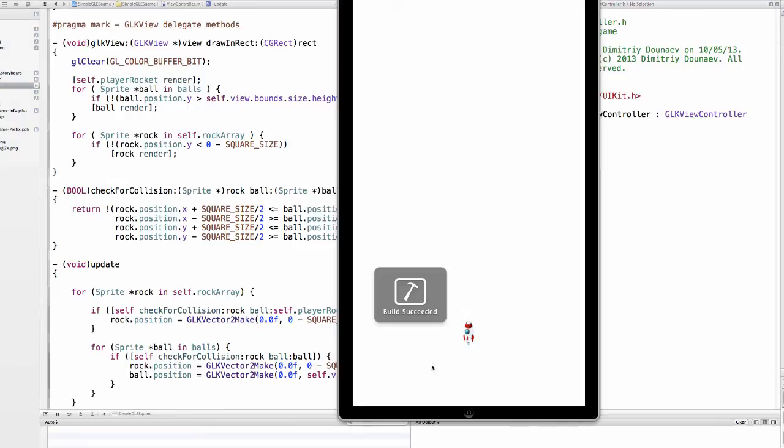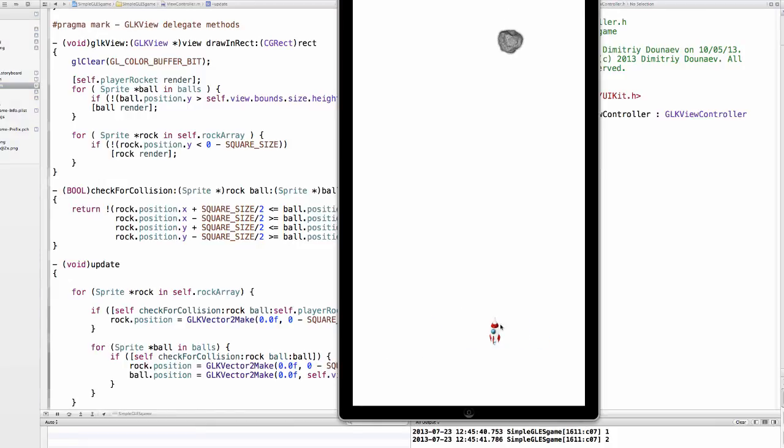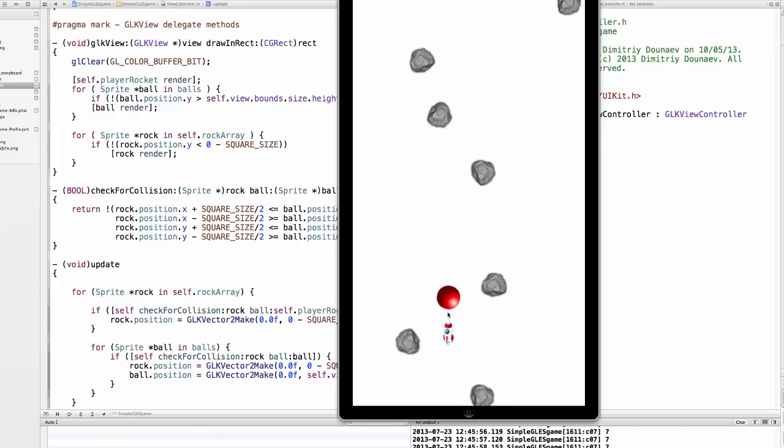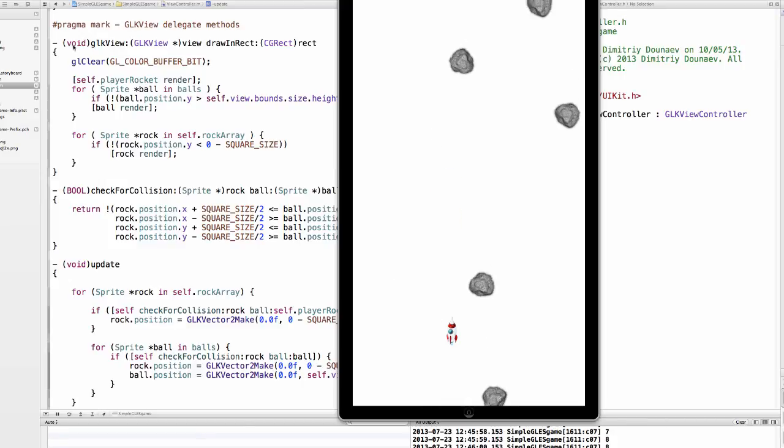So now we actually have a very simple game. If the rocket gets hit by a rock, you see the rock gets hit. So okay, now we have a very basic game. Yeah, and for now this is it. So bye.